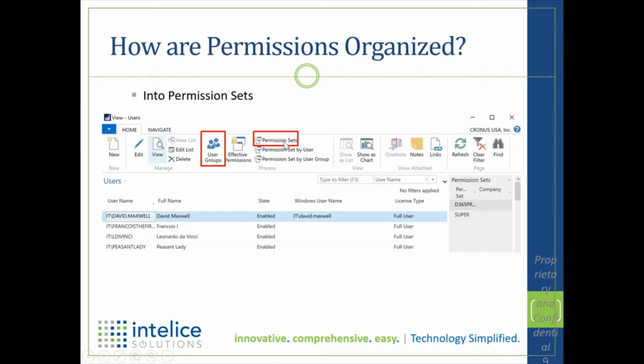One is through permission sets, and the other is a higher level of order, which groups permission sets called user groups. So I'm not going to touch user groups just yet. I'm going to start with permission sets.